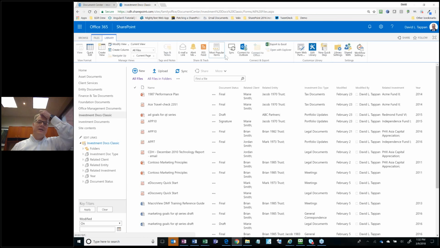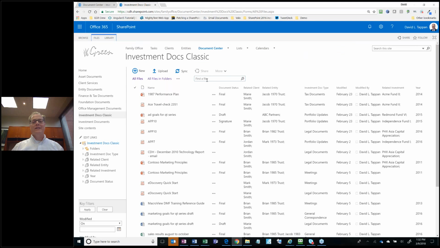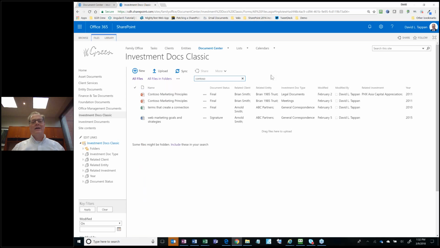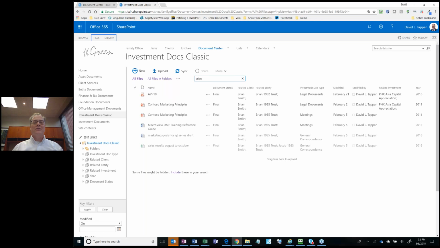So if we go back to classic mode, how did you find documents? One of the best ways, a great feature they added in classic mode, was this Find a file box, where I could just type something and it would look in the document, the metadata, the title, whatever, and it's really super fast, runs on SharePoint search. So that's a great feature.